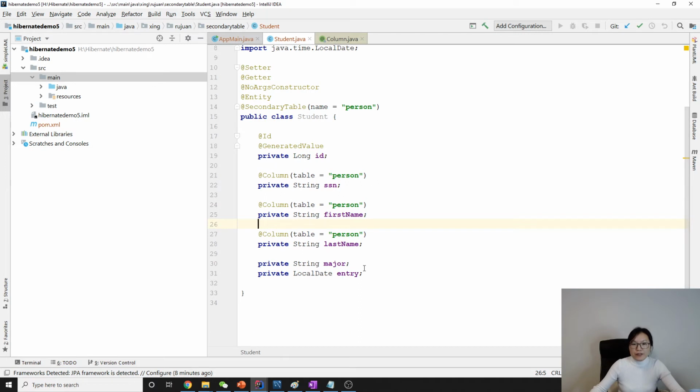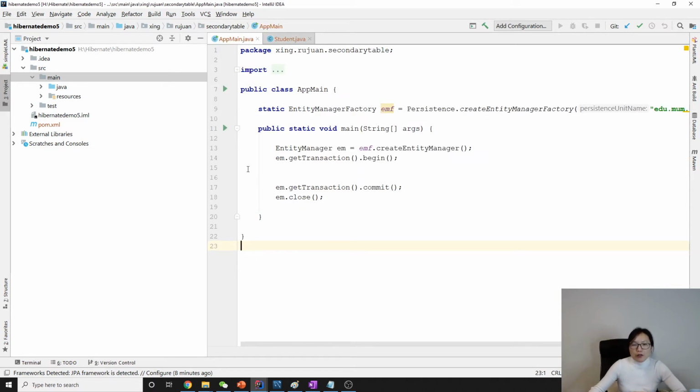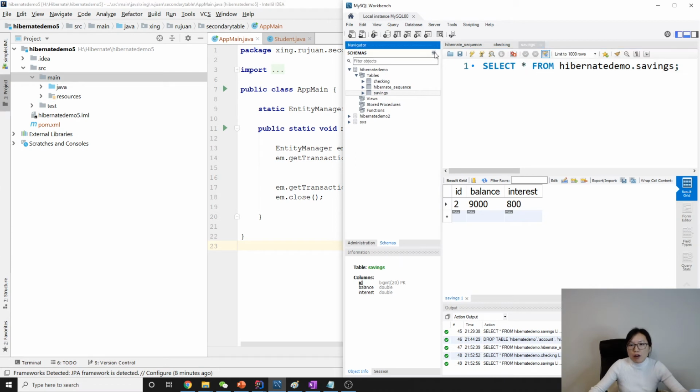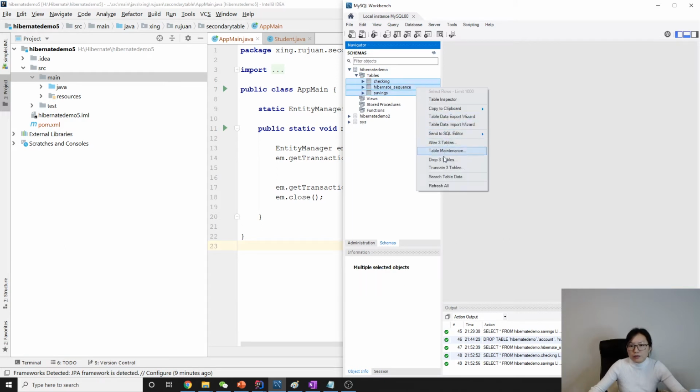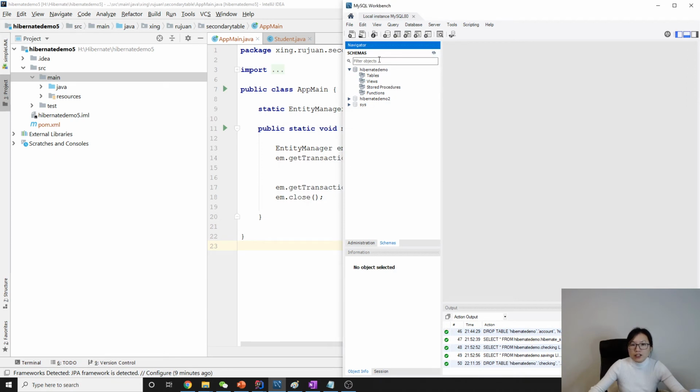Okay, everything is done for the configuration. Now let's run and see if everything is correct. Let me drop all the tables from here. It's going to save into this schema. Drop all the tables, and refresh, nothing.